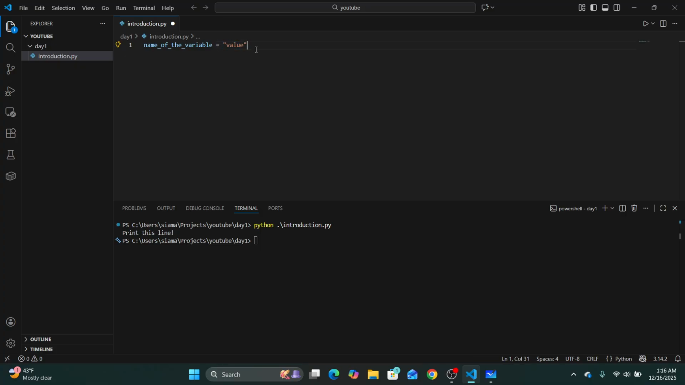Now, why did I use quotation marks? Because when you're using quotation marks, it means that it's a string. Strings are basically words, lines, spaces, special characters, whatever you see on your keyboard and things like that.